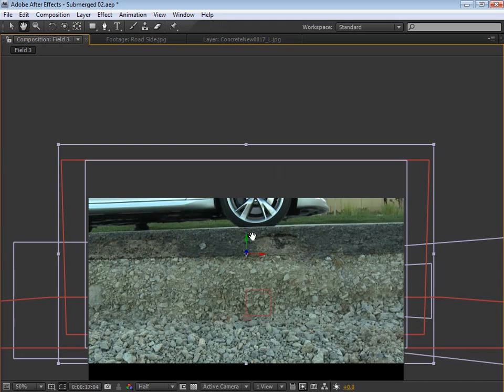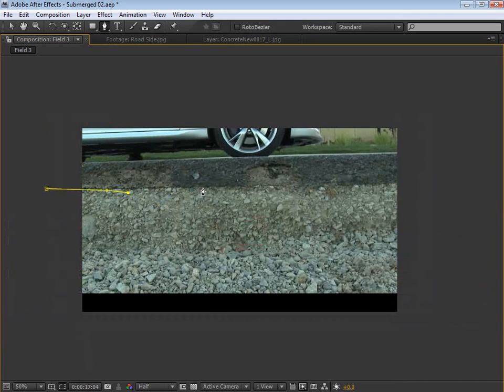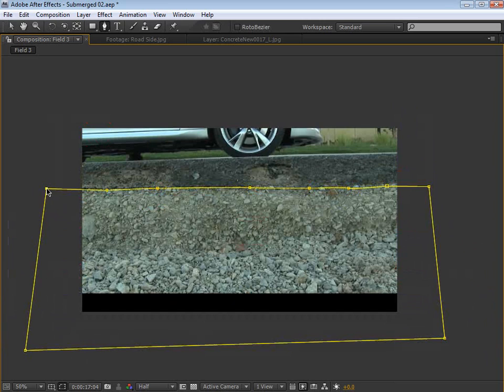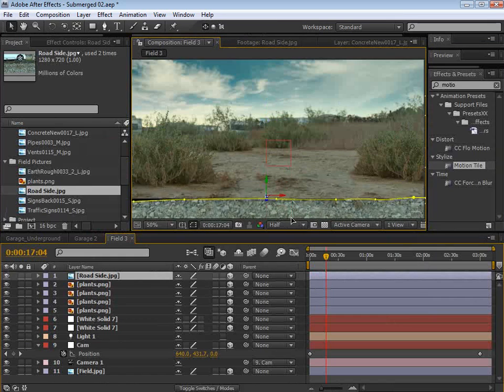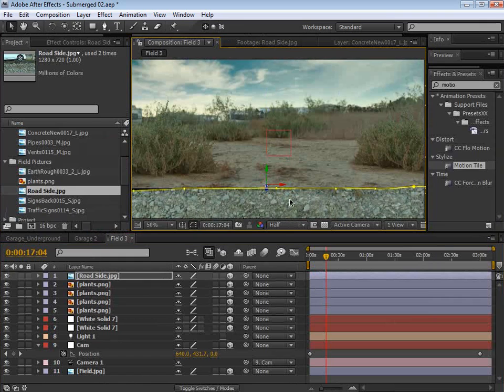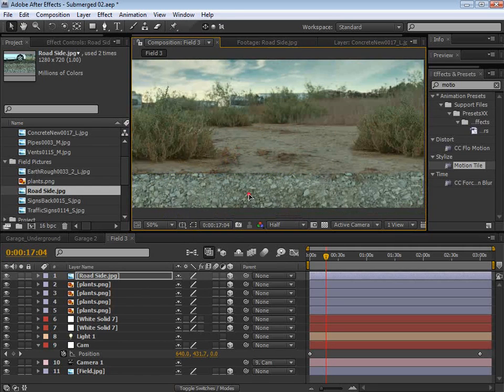We also need to mask it out, so we'll take the pen tool and just draw some masks here. And that's pretty good. We'll go ahead and move this layer down to the edge. We want it to be just higher than the edge so that we don't see where it connects. We'll hide the masks there.